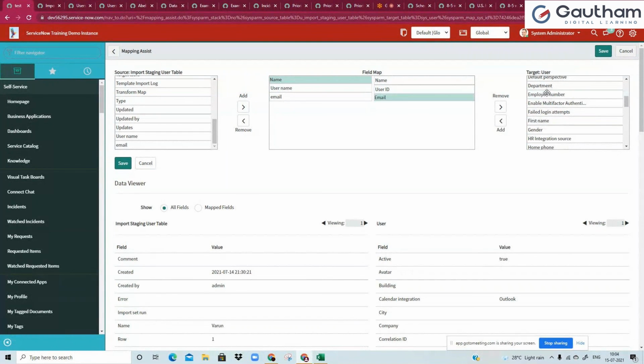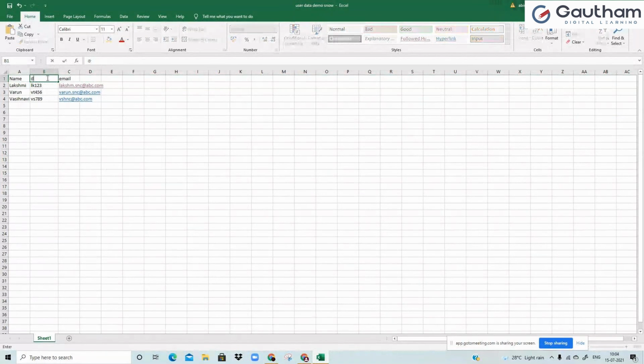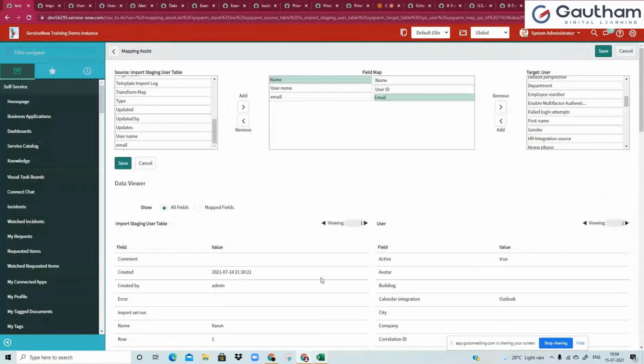It is not mandatory that you have the exact same name. You can have some dummy names also, but you have to be careful to map the right way, correctly here. This is one way of mapping. I'm doing cancel, I'm not saving. This is one way of mapping.